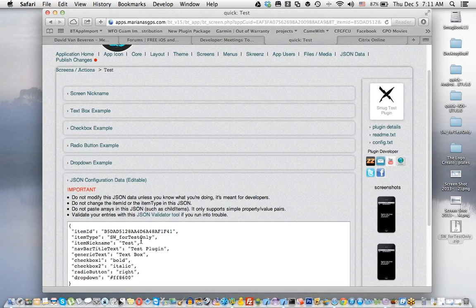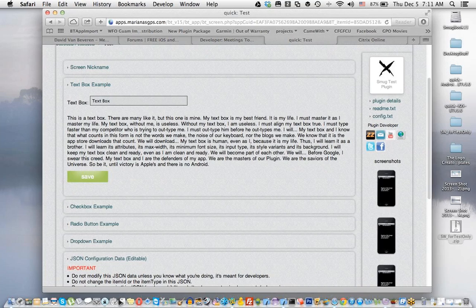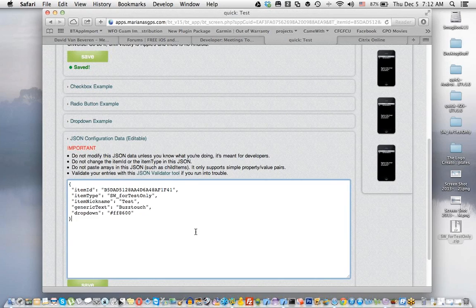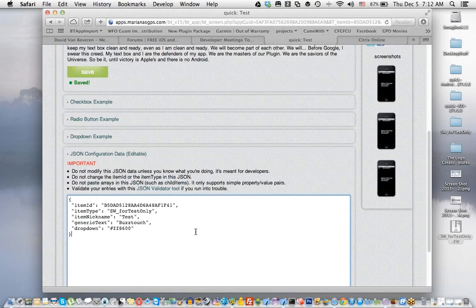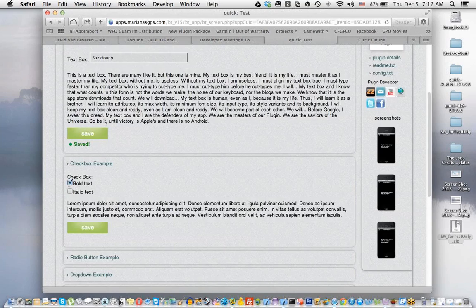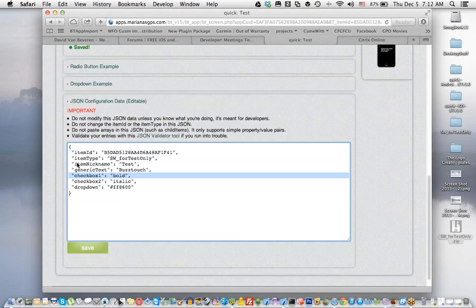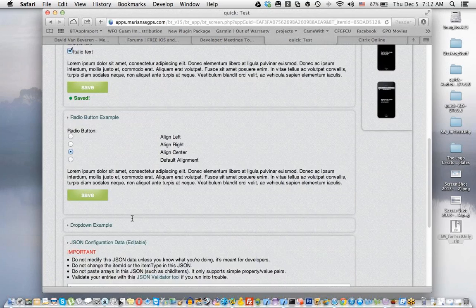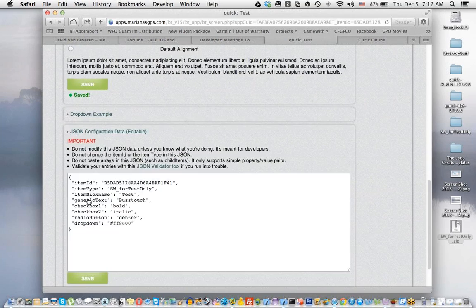So in your text box example, you can type pretty much whatever you want. And when you save it, it gets saved into your JSON for that screen. You have a checkbox example, and it'll tell you these checkbox results. Radio button. Okay, radio button tells you something. Then you have a drop-down box here.